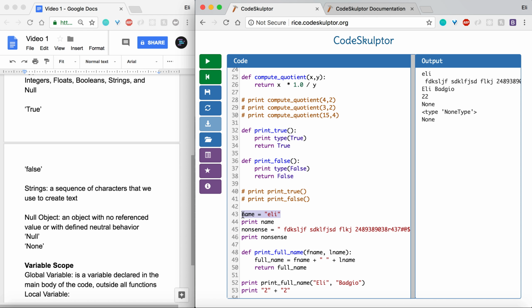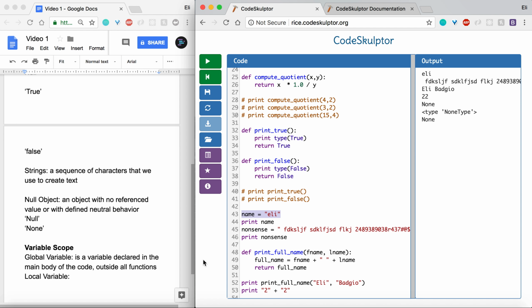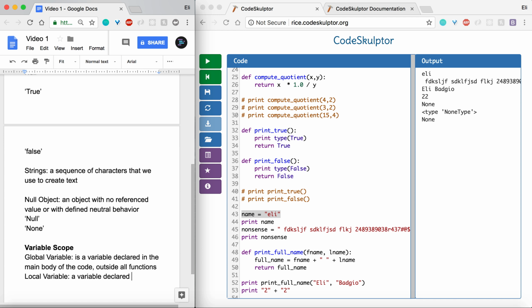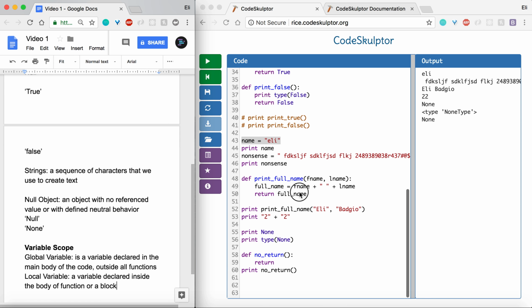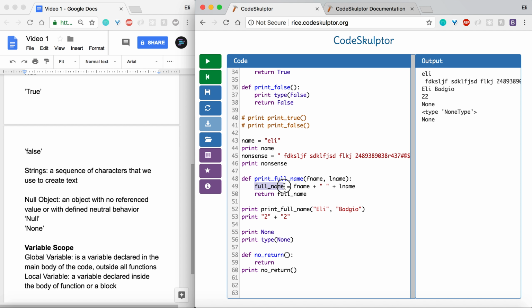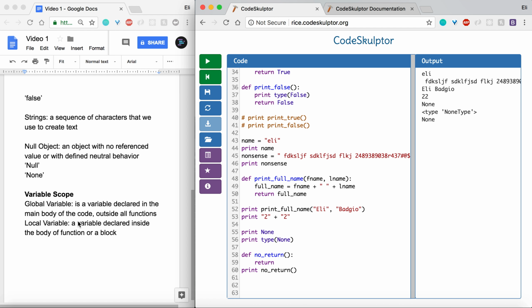See, this name, Eli, is actually a global variable because it's not inside a function, it's in the main body of the program. And a local variable is one that's declared inside the body of a function or block. And so we have an example of this as well. Here in print full name, as I think I mentioned during the video, this is a local variable. And there's different behavior regarding global versus local variables. Global variables can be accessed by any part of the program that occurs after its declaration.